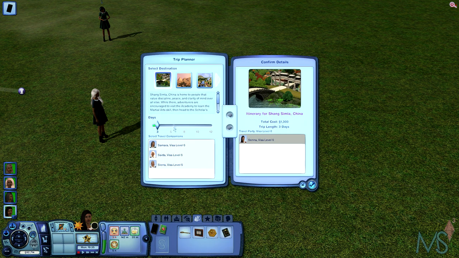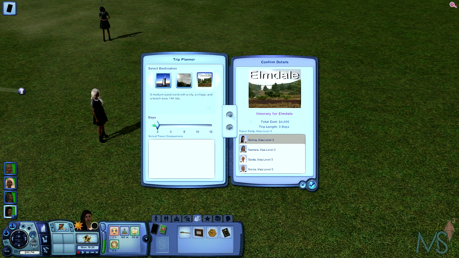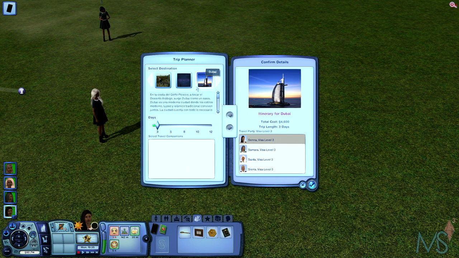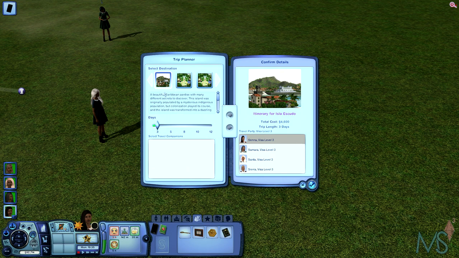Okay, so I'm going to have Samara go, Saida go, and Sierra go. And then these are the basic ones you always get to see, the three. And then here, you'll have all your worlds. It's endless. Look at this. If you have all these worlds, it's endless. Elmdale. I'm sorry. They can go to Dubai if they want to. I'm really picky when it comes to these kinds of things, so I'm just going to choose one and that's it.